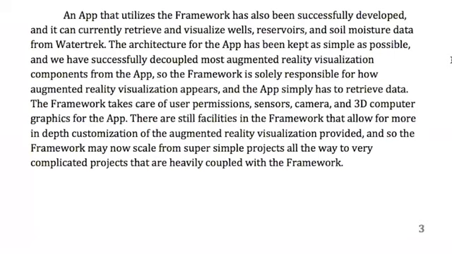There are still facilities in the framework that allow for more in-depth customization of the augmented reality visualization provided, and so the framework may now scale from super simple projects all the way to very complicated projects that are heavily coupled with the framework.